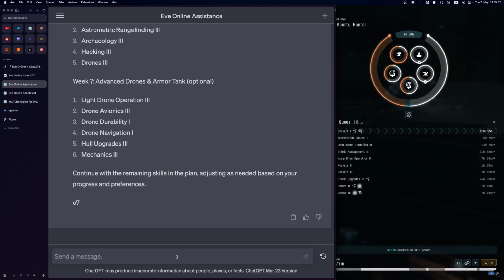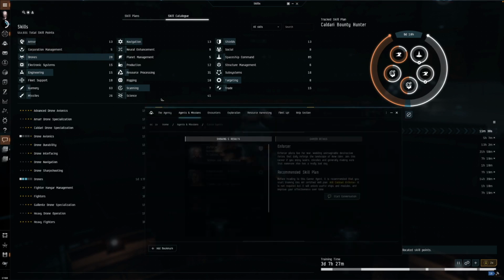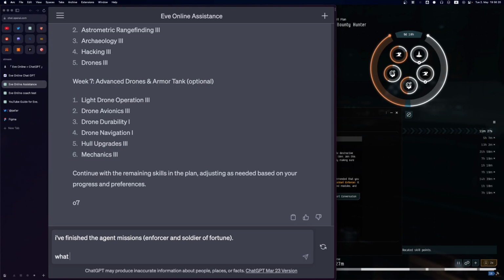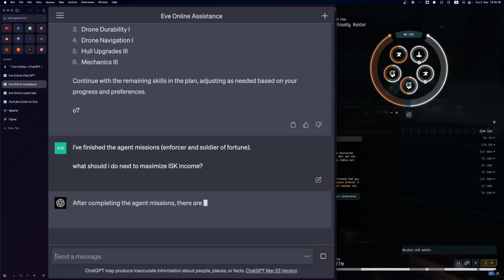So, what have we done now? I finished the agent missions, Enforcer, and what was the second one? I forgot. It was Soldier of Fortune. What should I do to maximize my income? Okay, let's see what it will come up with.